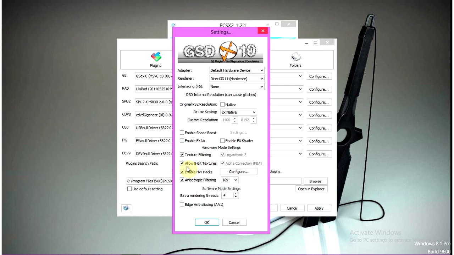And for the texture mode, hardware mode, the texture blending will add more crispiness to your graphics. It is good to enable it. And allowing 8-bit textures will also improve the speed of some games. And enable hardware, it is an important one.